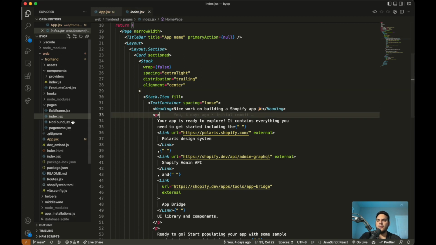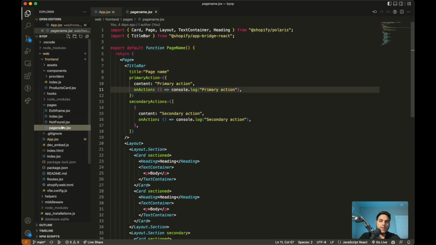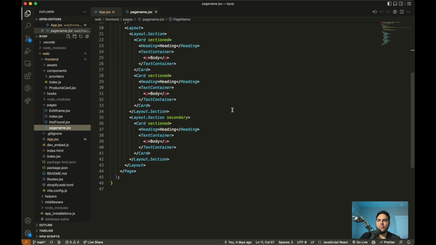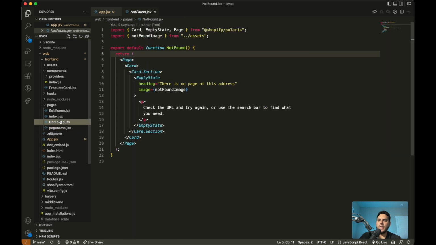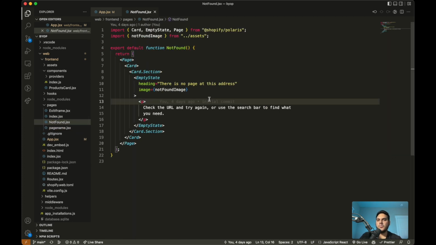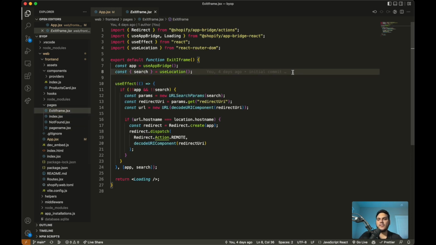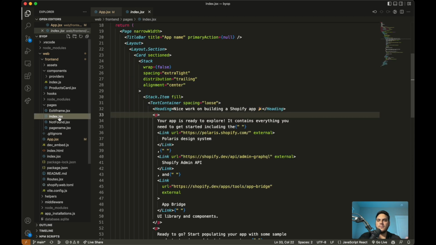You can see there are a few more pages under this pages directory. The page name component, which we mentioned earlier, is just boilerplate code in here. Not found component, pretty self-explanatory. It's shown when the page isn't found. Exit iframe.jsx is used by the server when there's a client-side redirect. So again, for this, you don't really need to do anything. It's just there to be used by Shopify, but you don't need to edit it or change anything with it.